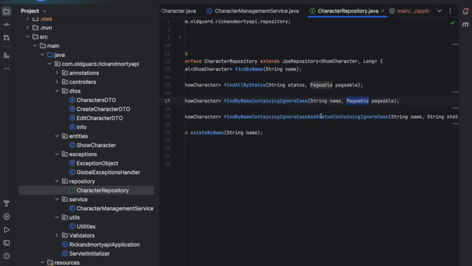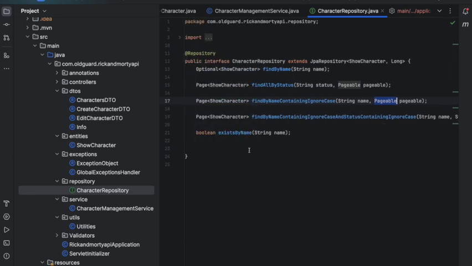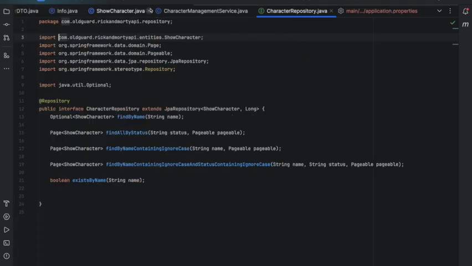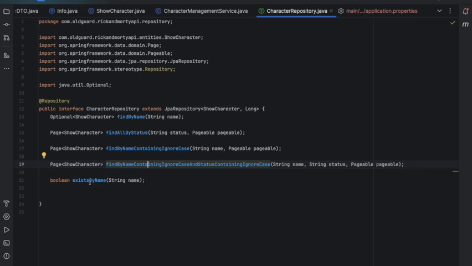And the other method that David added was find by name containing ignore case and status containing ignore case. And then the last one, exists by name, which, just from the name, I think is self-explanatory. So I would be curious to maybe get David's explanation of how these functions work and why he added them, and then maybe we can do a bit more of an additional deep dive.